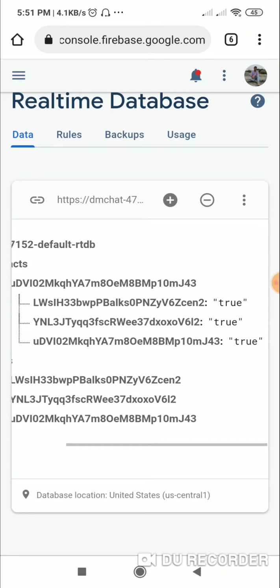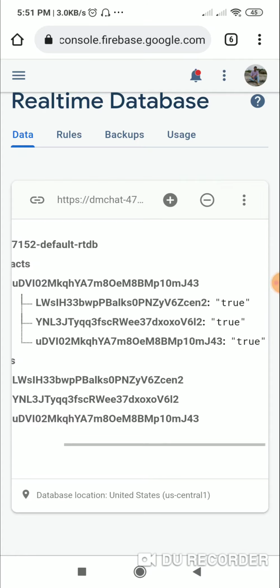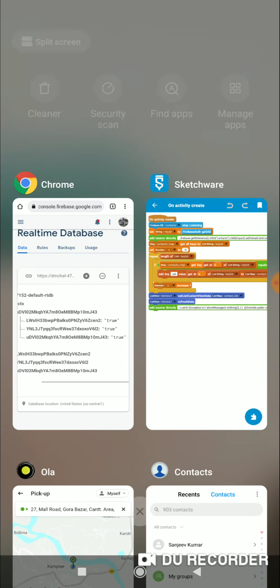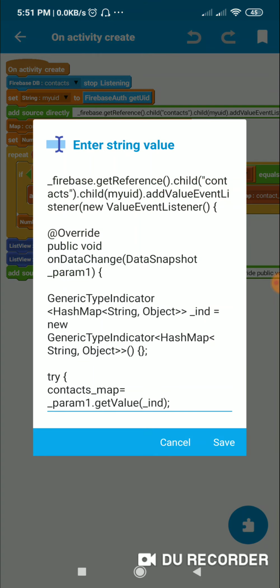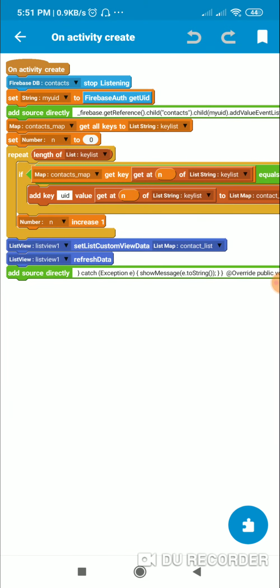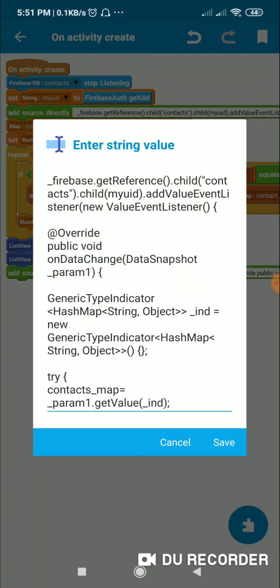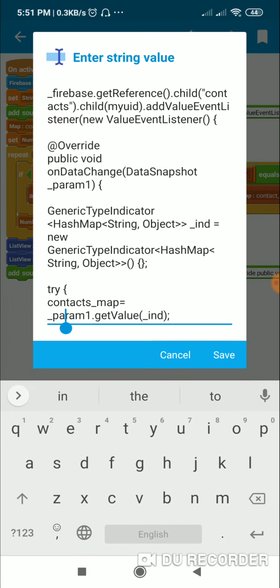Now here I have made reference to contacts followed by myUID. So the result here will be a map variable with the UIDs of contacts as key, and all their values will be true. So here I will get this snapshot, which is _param1, to a map variable which is contacts_map. So first I define a generic type indicator _ind for map variable, and then in this try catch exception I define this contacts_map, which is a map variable I have created. I set this contacts_map to _param1.getValue(_ind).